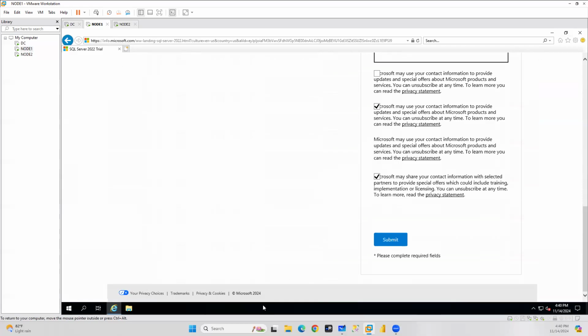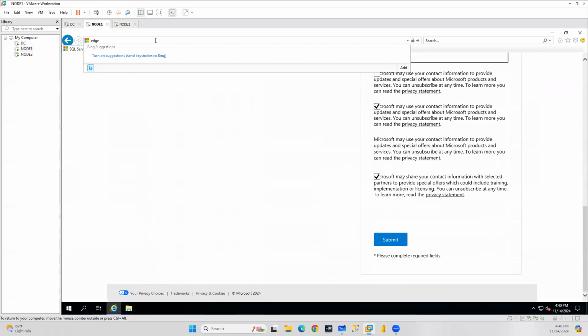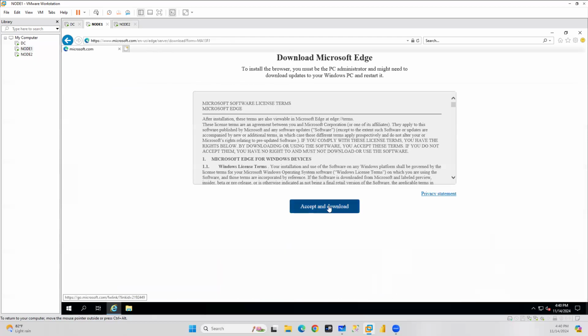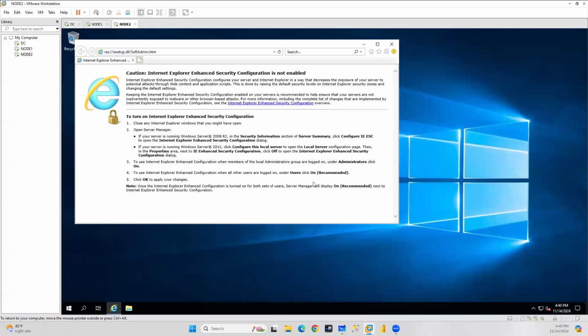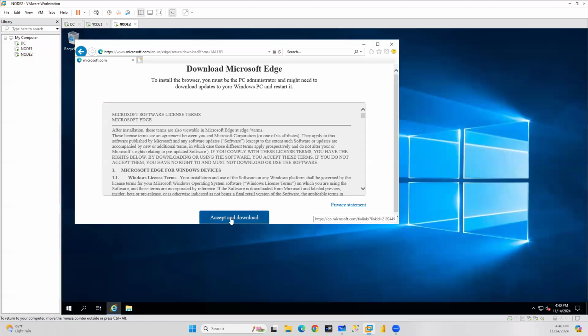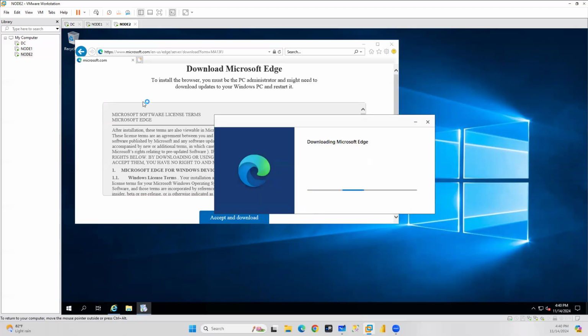Maybe let's go to Edge download. So let's download the Edge tool. Download Microsoft Edge first. Okay, same copy. Go to node 1. Let's download the Edge tool first, sir. Accept the download. Run it. Let's download the Edge tool first.